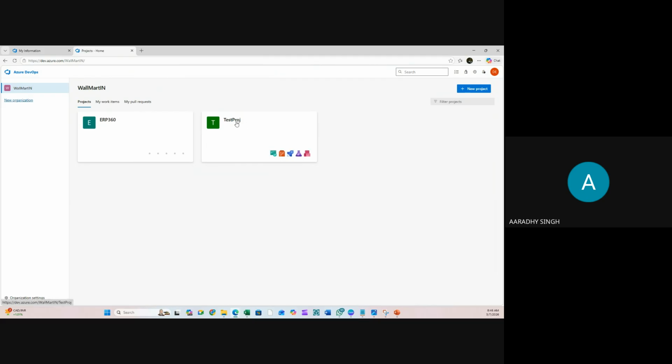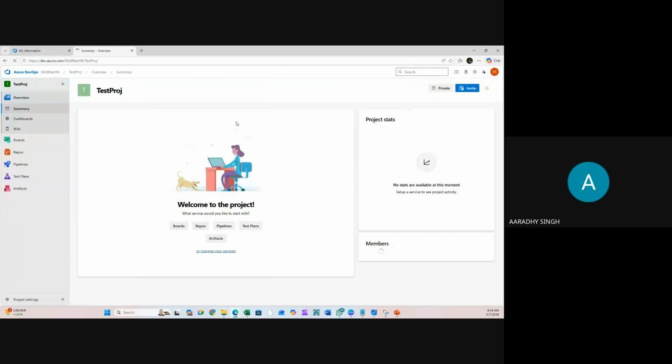I already have created test project. I'm going to delete it, or I'm planning to modify it. In case you want to make any configuration level changes at the project level, click on the project. On the left below side, we have the option Project settings. Click on Project settings.